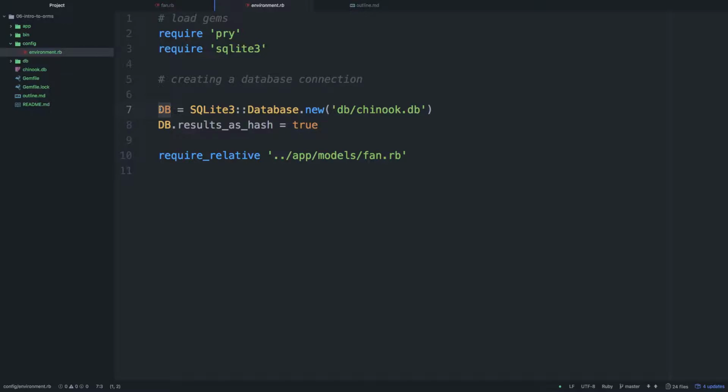Everybody okay with that? Chris? It's one of those questions where I don't really know how to ask it. Sure. Where is the SQLite 3 module kept? In which directory? In the SQLite gem.